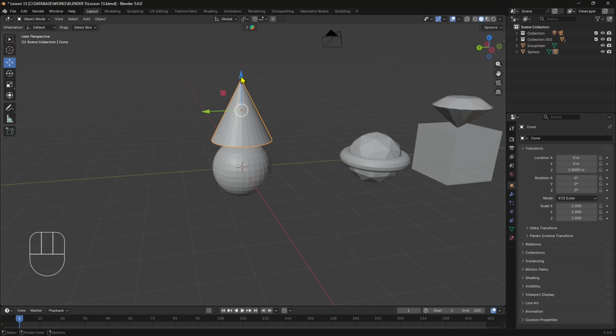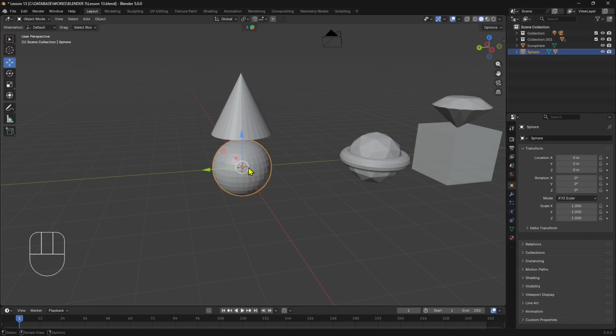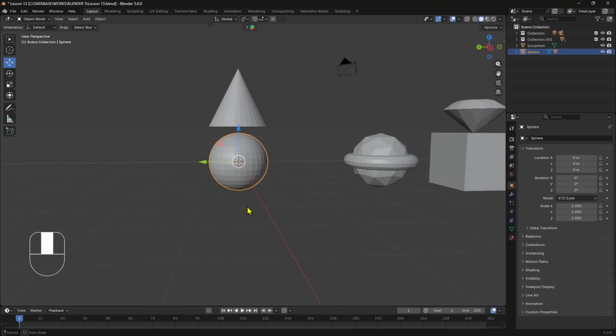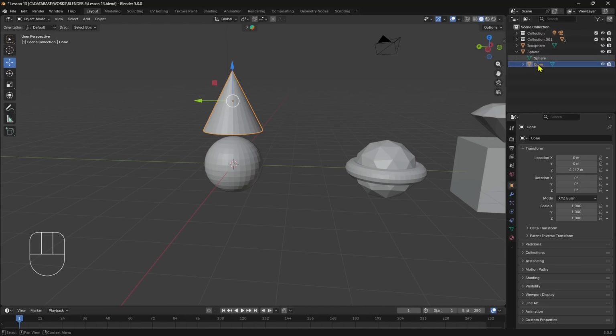So now if I move the cone, you can see that the cone moves independently, and this is the children object. If I move the father, which is the sphere, which was the active object, and also look what happens here in the outliner. So the sphere is right here, and the cone is inside the sphere. So we created this relation, and it's visually explained right here.